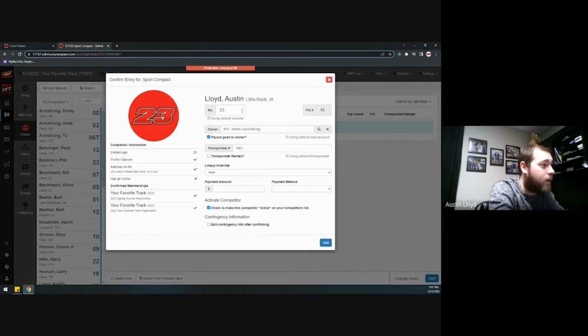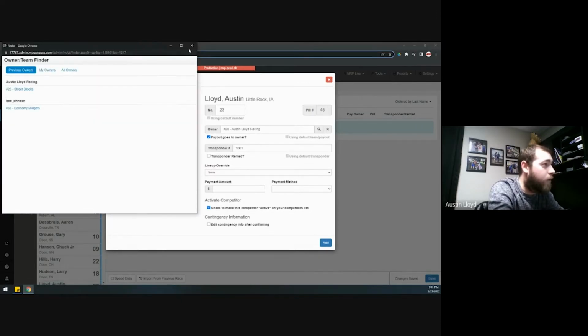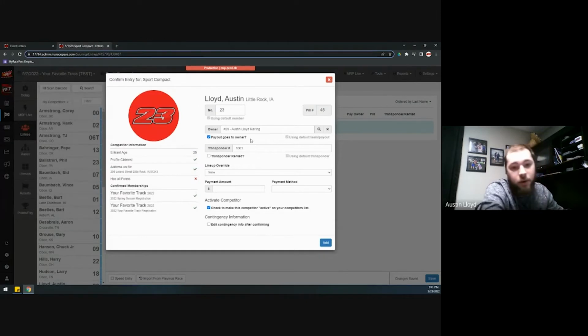Again, pill draw number here, car number here, owner information. You click the search bar to find the owner information, and transponder number. You got those 4 things. That's all you need to put a driver into an entry list. So don't feel like you have to be overwhelmed by everything here. I will show you the rest of this stuff, starting with lineup override.